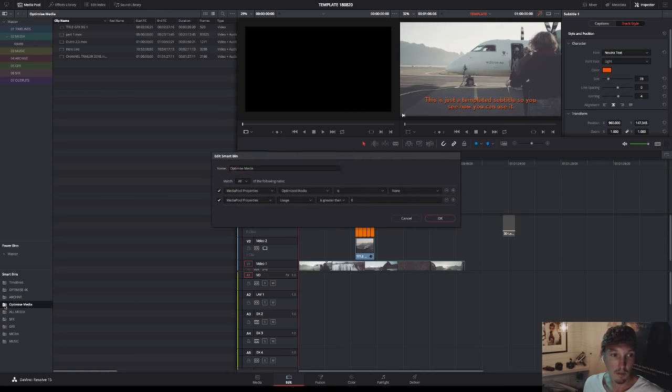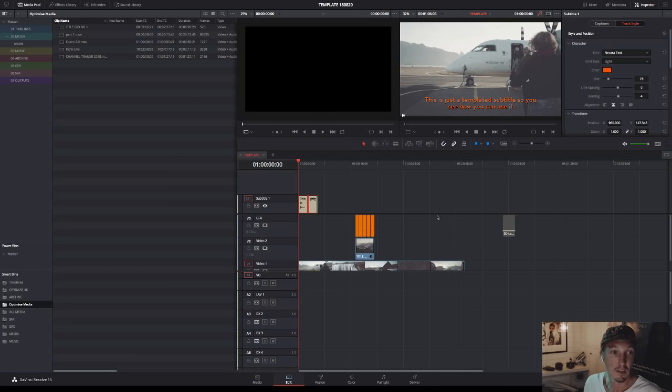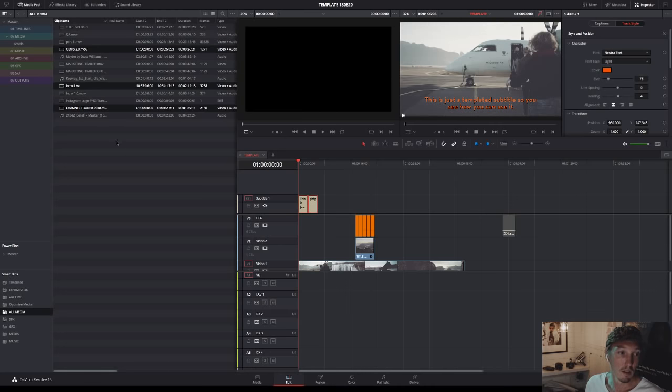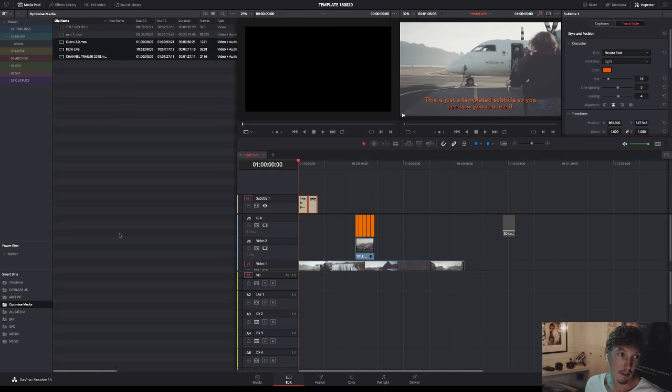You then make a new smart bin where you can have, okay, all optimized media that's missing, so it doesn't have it. All the usage is greater than 0, so it's being used. Then those will end up here. So you get all these. So from all media, you get those selected in this one.